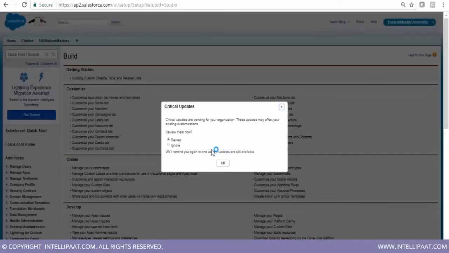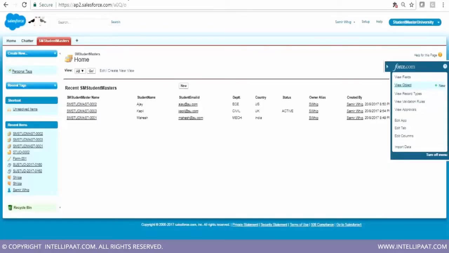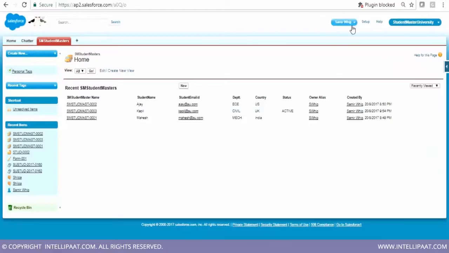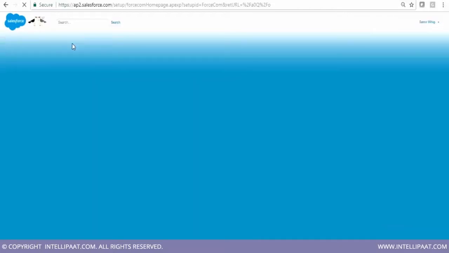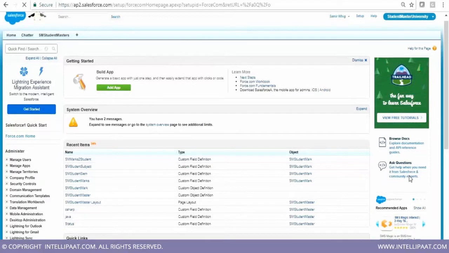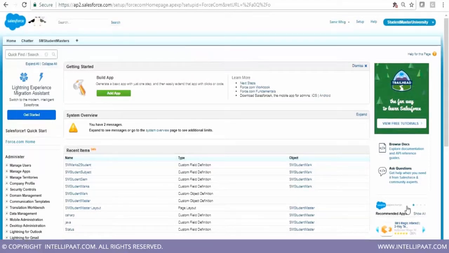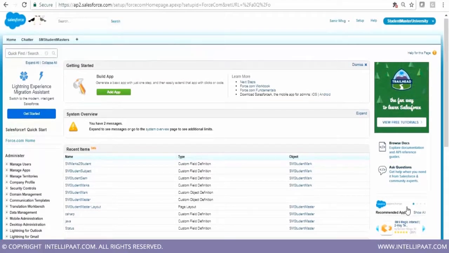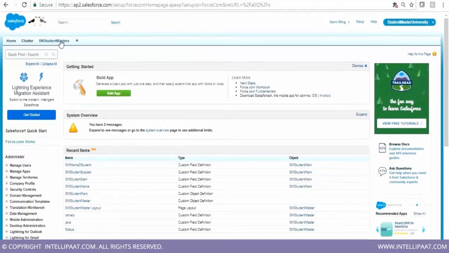Right, so you can still see student master on the top horizontal ribbon, although we have created the second custom object as well. So why is it so? Why can't I see student marks? Anyone? I suppose you didn't create a tab, right? Yes, correct. Absolutely. So let's create a tab.